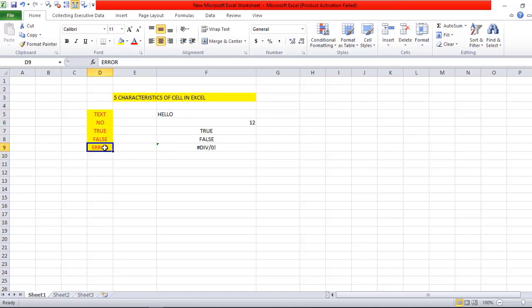So if I type anything, any word, here I type the word hello, after typing it shows on the left side, and in the second I type a number, that shows on the right side. So these are the characteristics. If you type text, then it shows left, so you can understand this is the text.